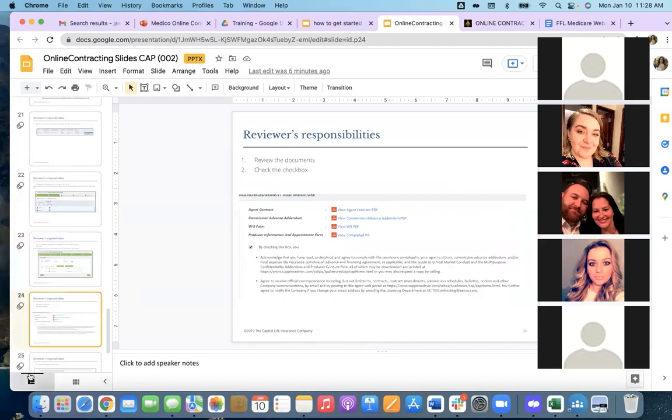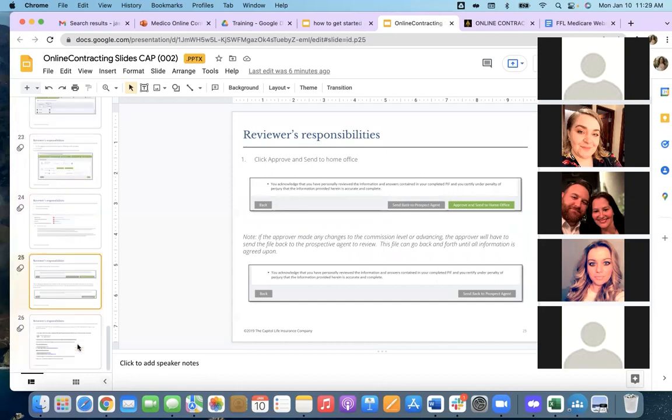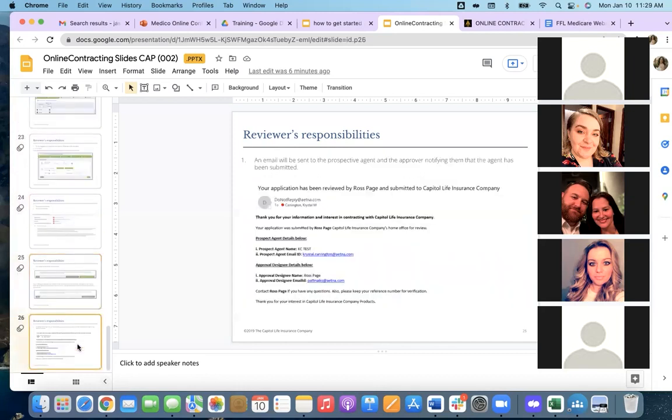And then it will ask you to check a box. It will ask you to approve it if you think the contract is filled out correctly, or you could send the contract back to the agent if they missed something or filled something out incorrectly. And then this is the final email that they will get. It will have their upline's information listed here if they have any questions.